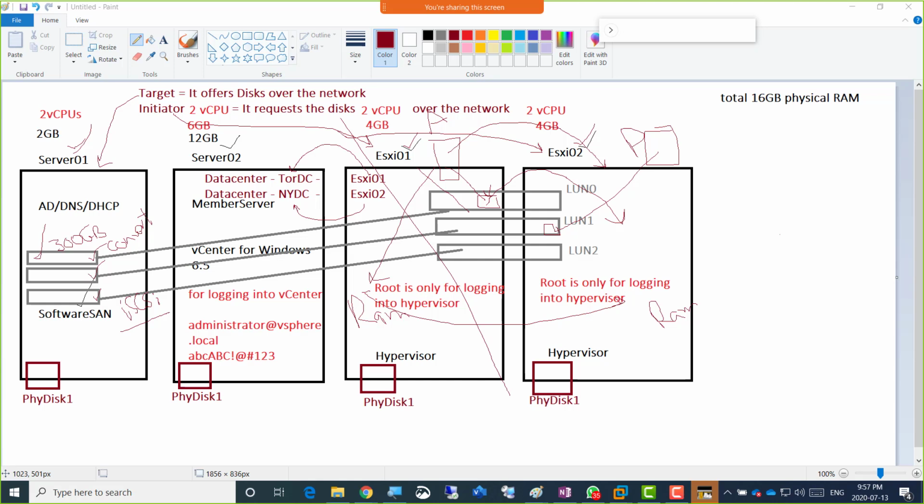ESXi 1 has 3 MSFT disks showing after rescan. Can you confirm that?